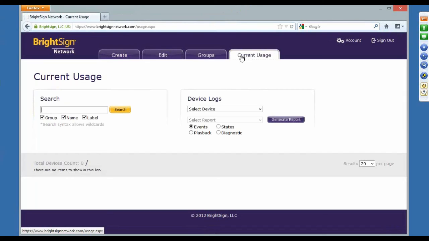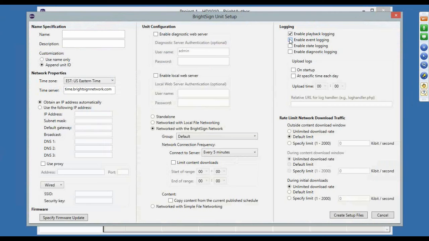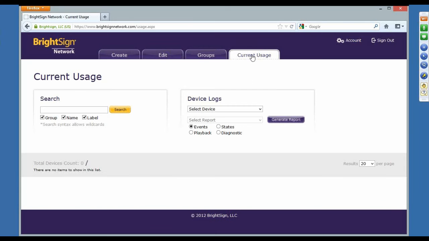The Current Usage tab is where I would pull a log from a player. In the BrightSign Network, I'm going to bring BrightAuthor forward. When you go to set up a player, you have the ability to enable or disable logging. We generally recommend that people leave their logging features off until they have a very specific need to turn them on, but once those logs are turned on and the player begins logging events, those event logs can be retrieved at the BrightSign network here in the current usage.